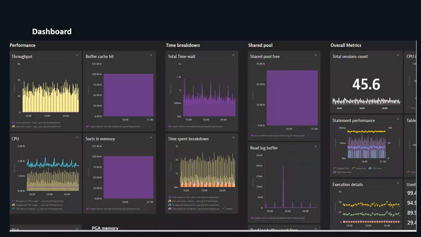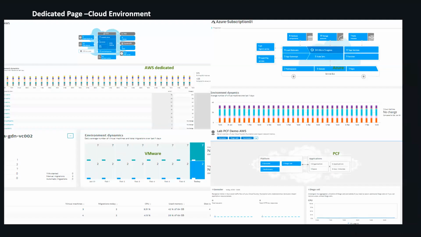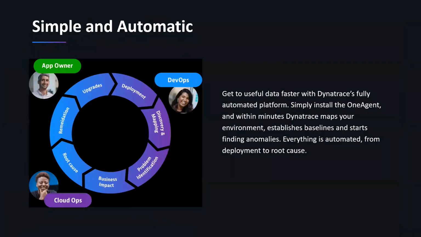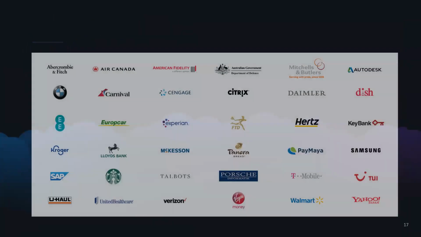These are dashboards. You can prepare vibrant dashboards. This is the detailed page of cloud environments. Docker, AKS, all those things you can do. So this is the basics.